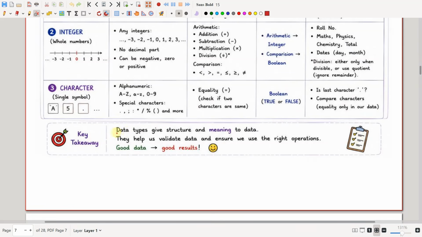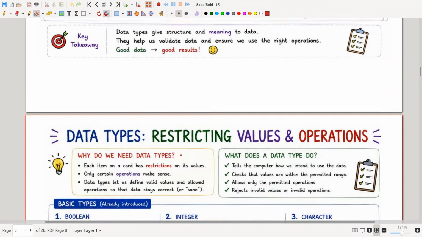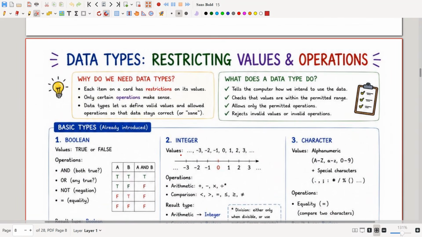Okay, so the conclusion is data types give structure and meaning to data, and they help us validate data and ensure we use the right operations. So good data will result in good results. And data types restrict values and operations.